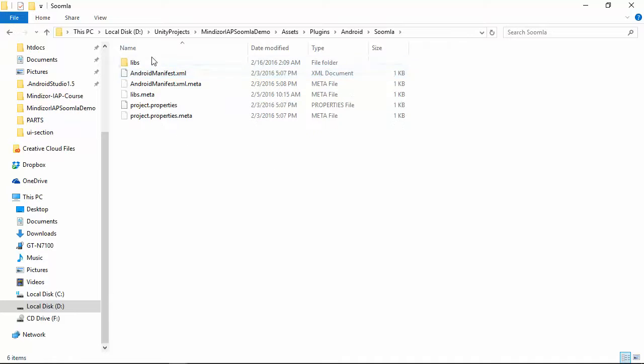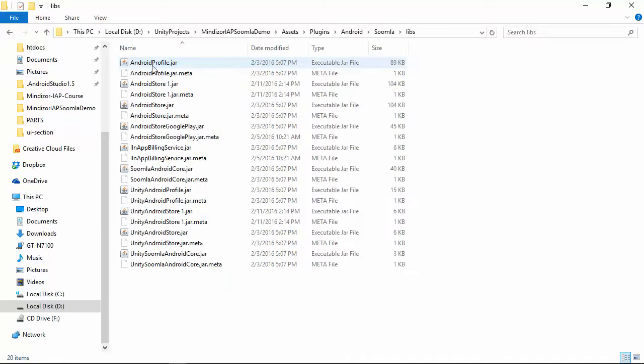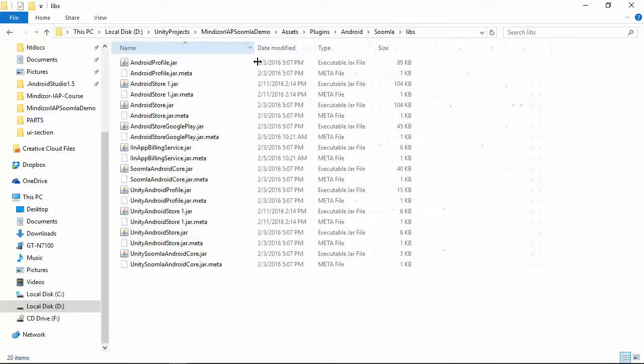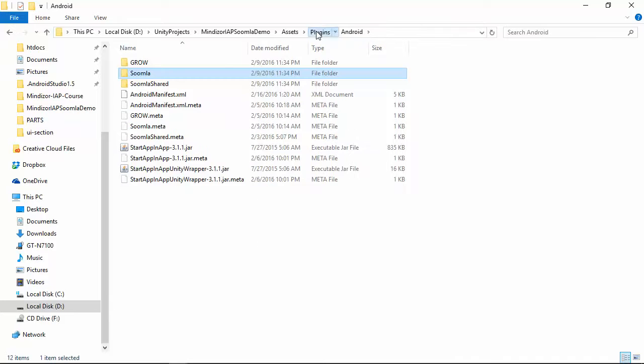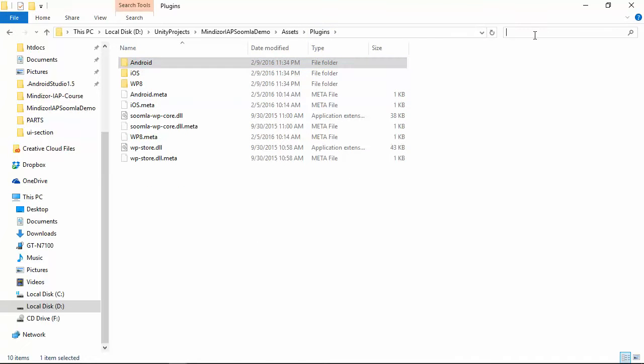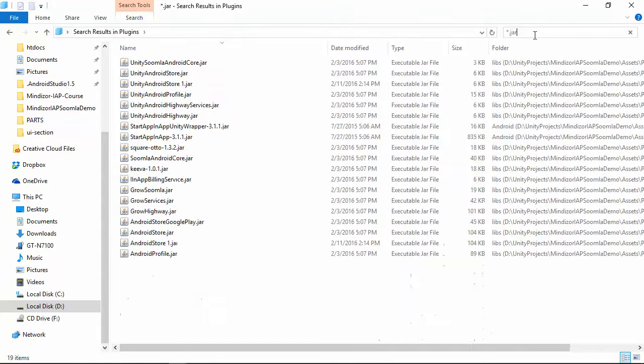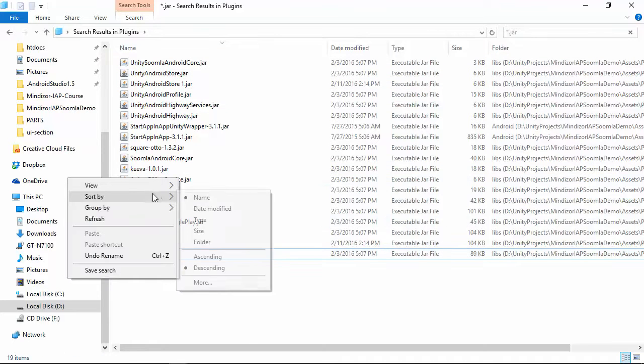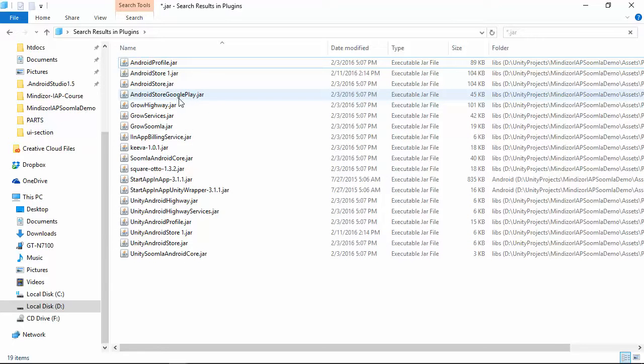So let's open, for example, Soomla, and here we have a lib file. Here you could see that we have duplicated files. In order to search your entire project for these duplicated files, we have to do the following. You just go to the plugins folder, and here you need to search for all the jar files inside of this folder. So I'm just gonna say here jar, and you could see the following. We have two versions. The first one is here and the other one is here, and you could see that we have the same name, but we have a different date for each of these versions.